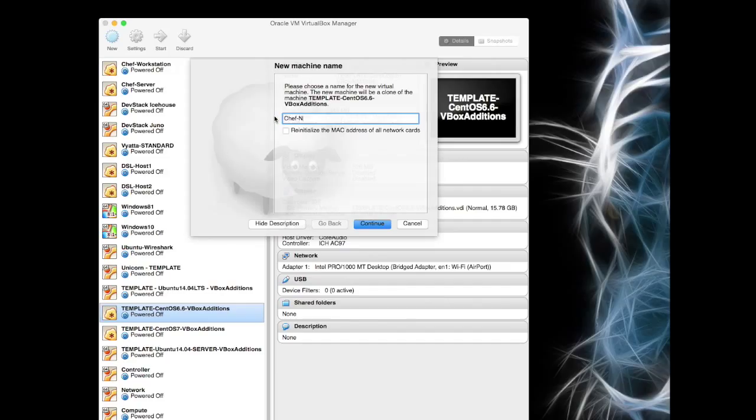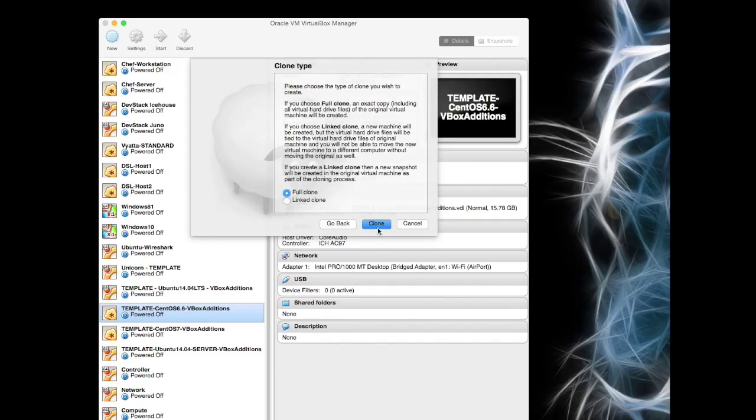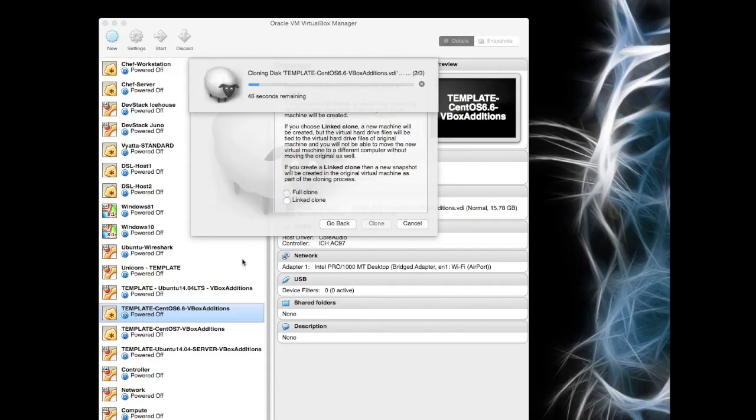Chef node, final machine, click on that, continue, full clone, clone. Okay, so that's going to take a minute or two, and we will have all three machines available to get going on part 2B, where we will configure our network. So join me in a second for part 2B, when we'll actually configure the network for these machines.